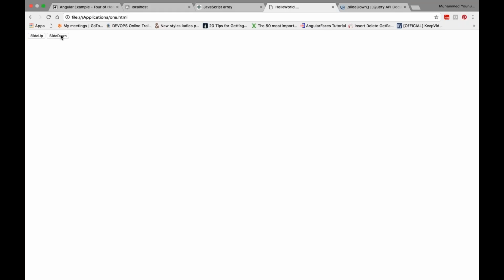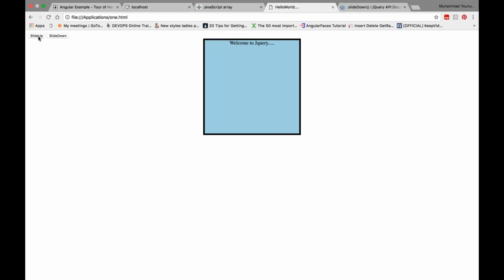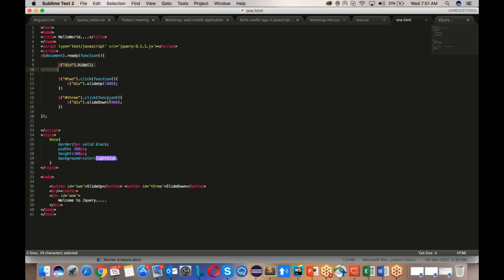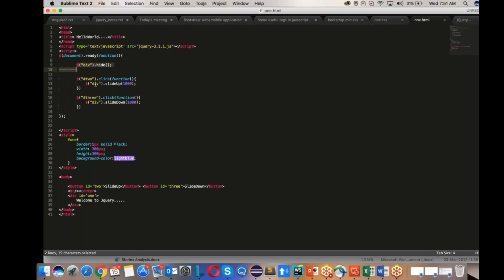And it doesn't make sense to click slide up if something is not visible. Only if something is visible can we go for slide up. So first click on slide down and then click on slide up. Does it make sense, guys? Yes, sir. Okay. So another point is toggle.